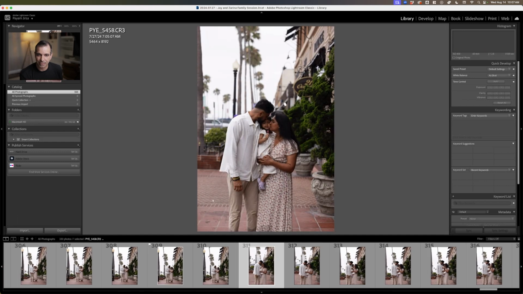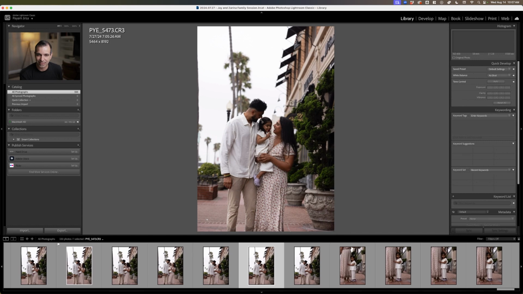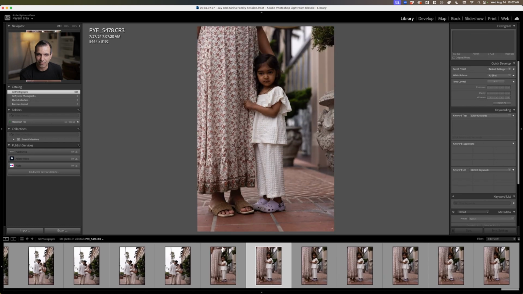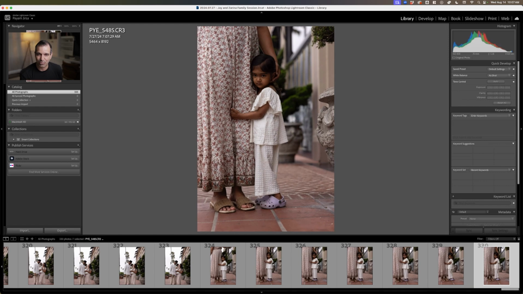So let's go right there. We'll keep that one. That's a cute smile. And we'll keep one of these right here. I love it with Mom's hand on her head, and then she pulls into Mom right there. That's cute. Okay. So I'm going to press stop now.